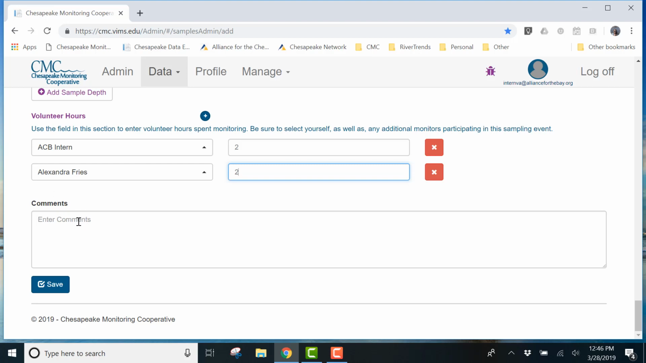Last, you're going to enter in any additional comments about that sampling event. So this can include quality assurance procedures, any equipment malfunction, or anything else that you would like your program coordinator or data user to know about that sampling event.